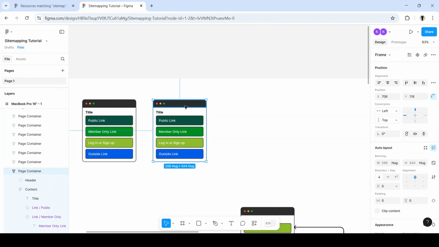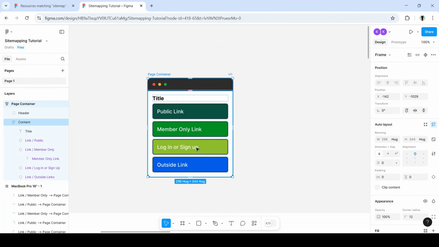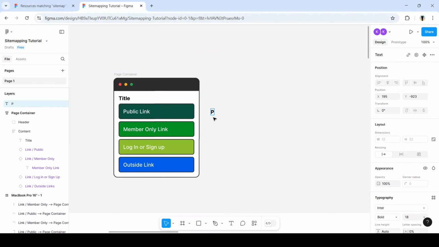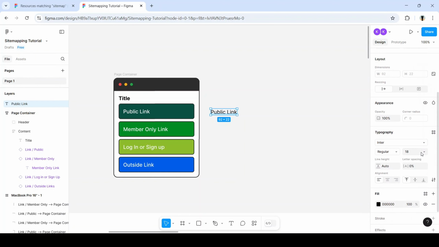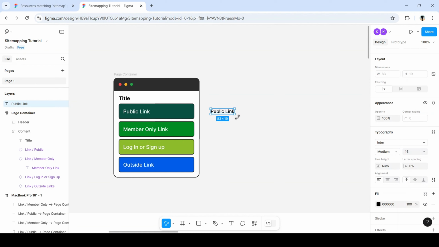So let me just copy this and move this a little bit off the frame. Let's have our own workspace right here. So I'm just going to hit my T and I want to say public link. Okay, I want to onboarding this. Let me see the font size. Okay, the font size is 18. Let me just give it a 16 and maybe medium. Okay, we can leave it a medium. And this is simply just a text.